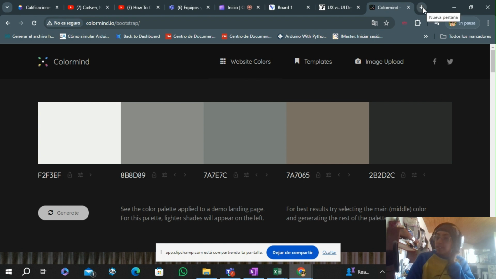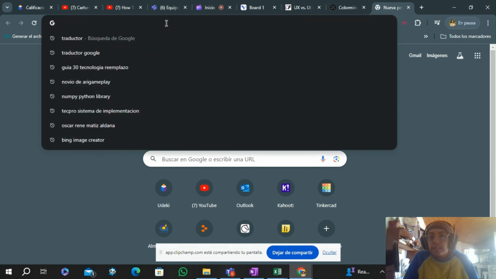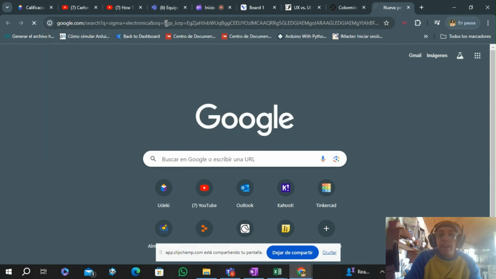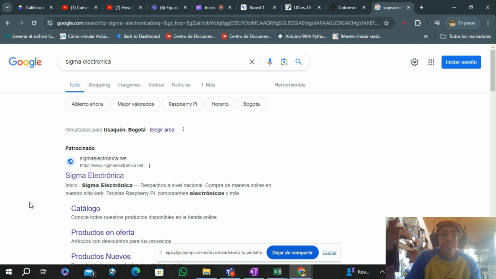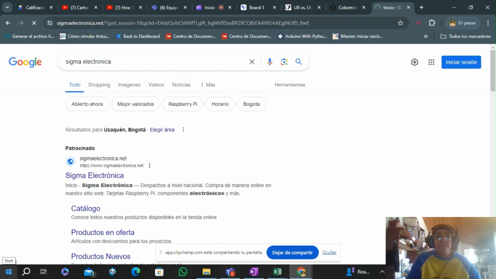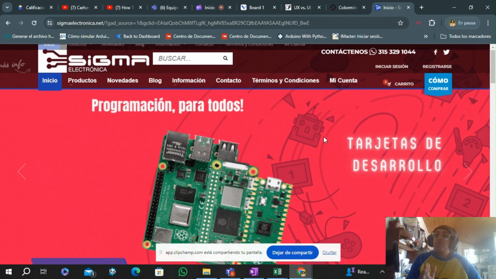I have here a previous design. For example, let's suppose that I want to create a wireframe of this page, Sigma Electronica. Okay, this is just an example. Remember that you have to do this with your entrepreneurship project site. In my case, I'm gonna do this example, but you have to do it with your entrepreneurship project.